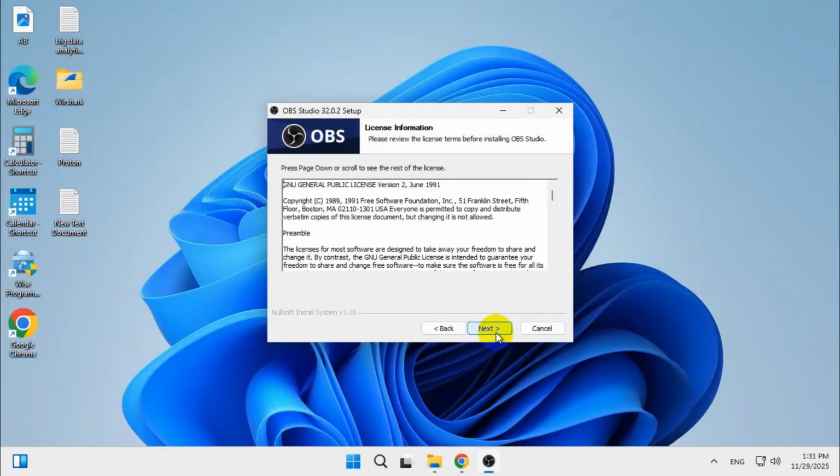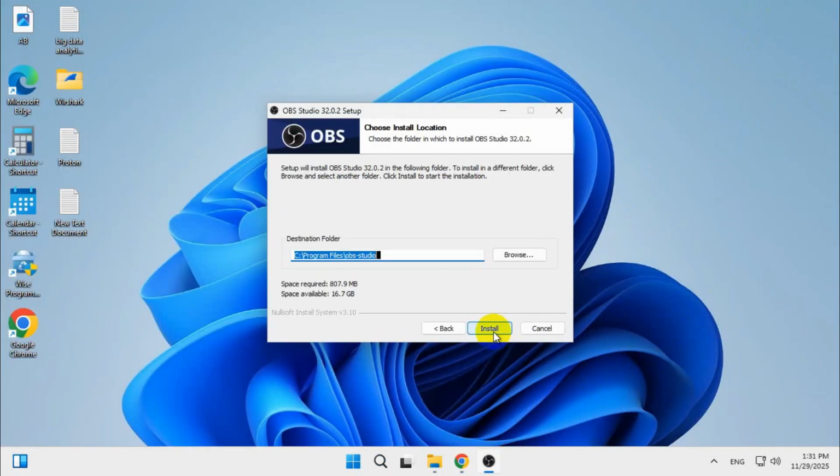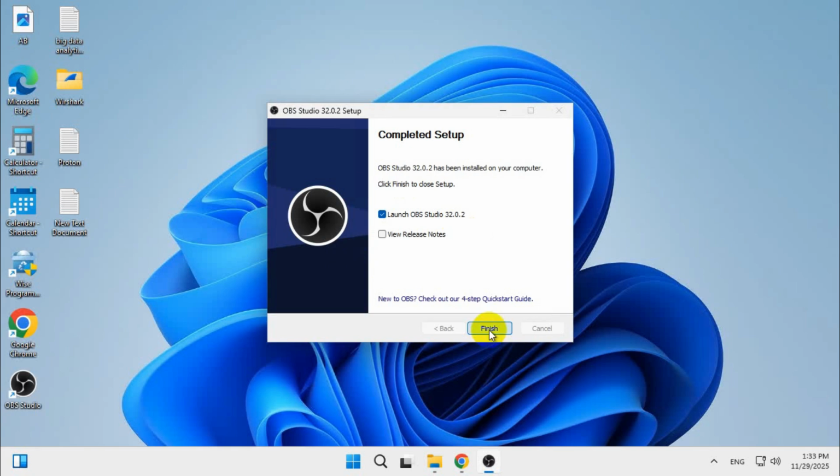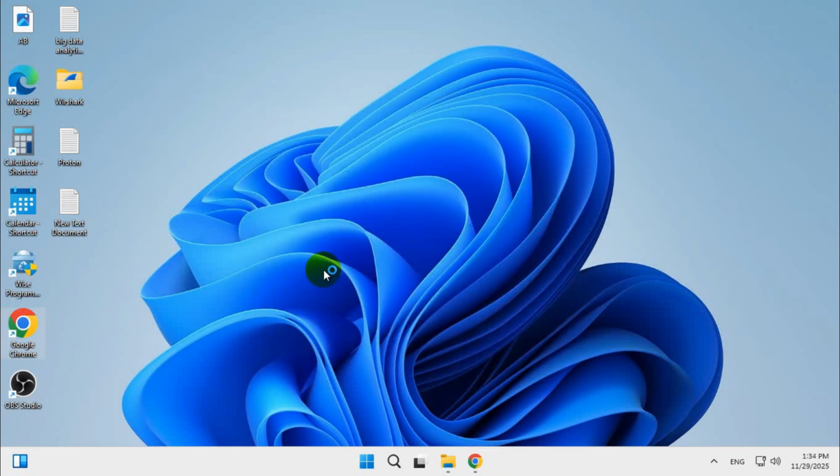Click on Next. Click on Next. And click on Install. Installation is started. Installation is completed. Now click on Finish. Setup completed. Now click on Finish. You will get a desktop shortcut icon on your Windows 11 for OBS Studio.